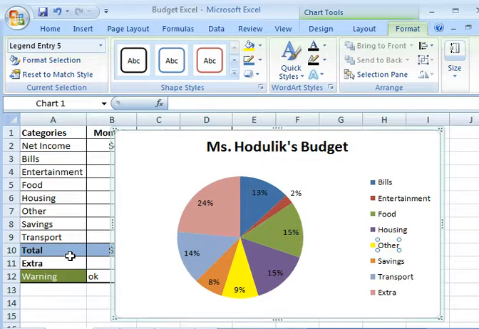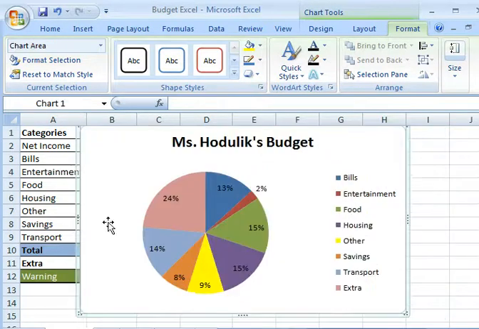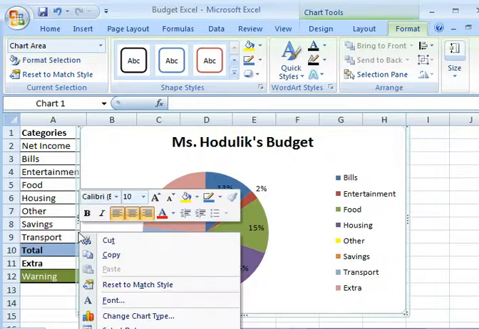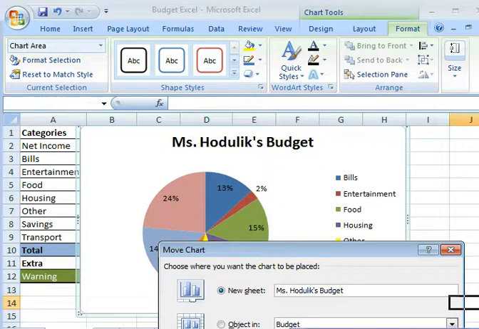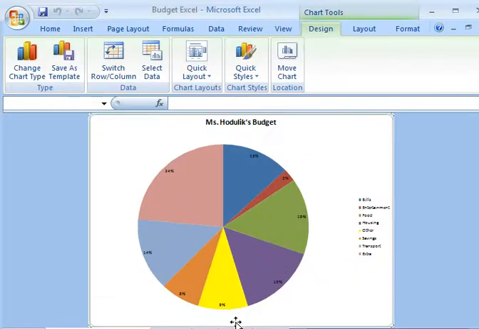Our last part is to put this on its own page. So instead of having it on top of my chart, let me right click it, move chart, and I want it to be in a new sheet. We'll call it Miss Hodgelik's budget. Okay, looks good. Finished.